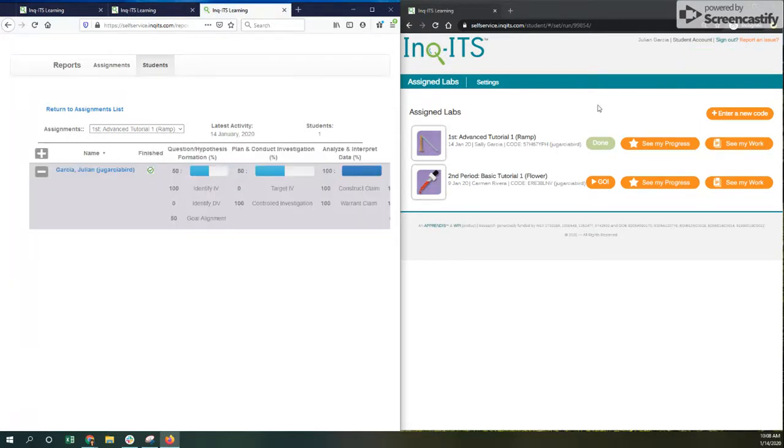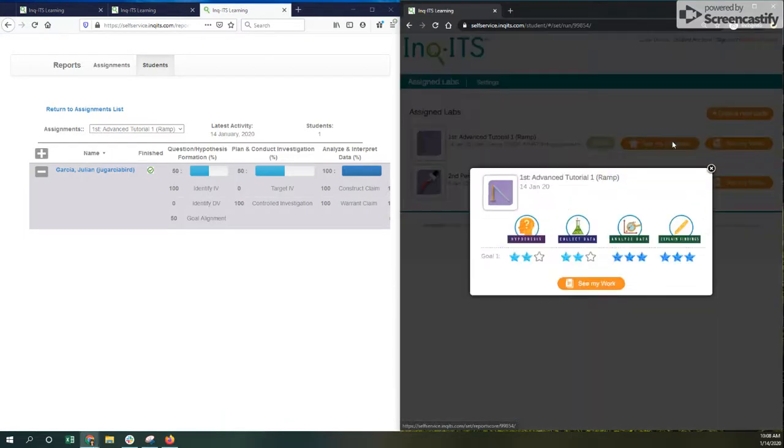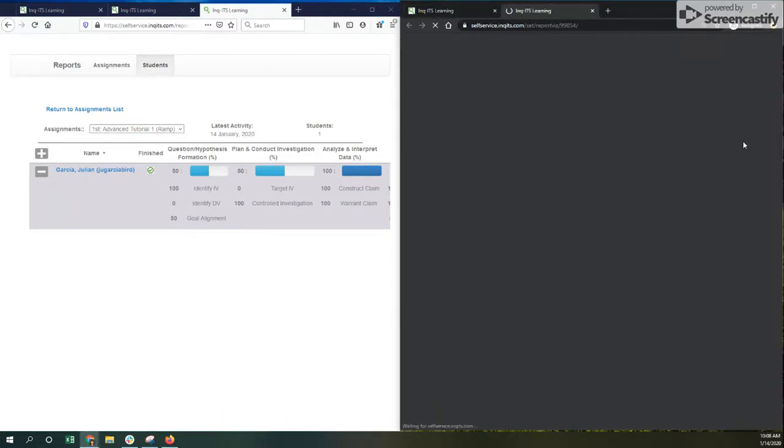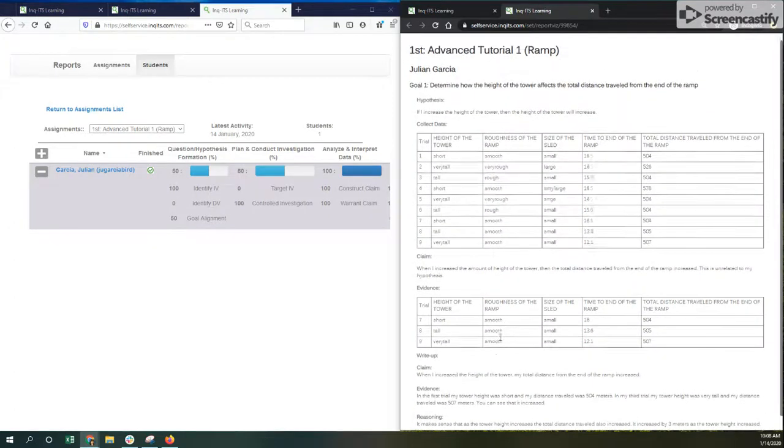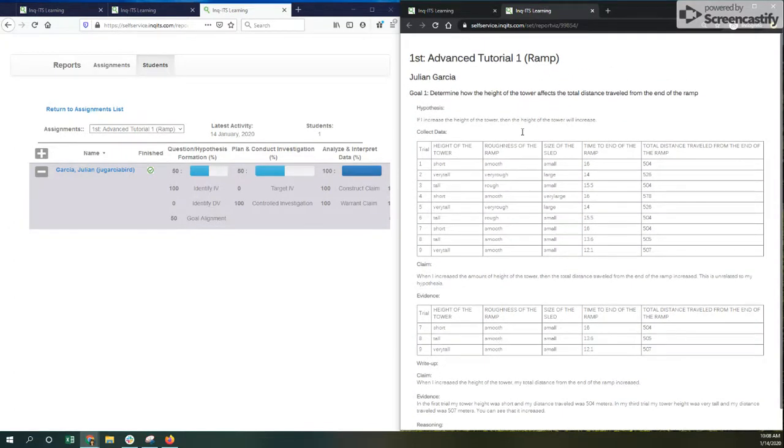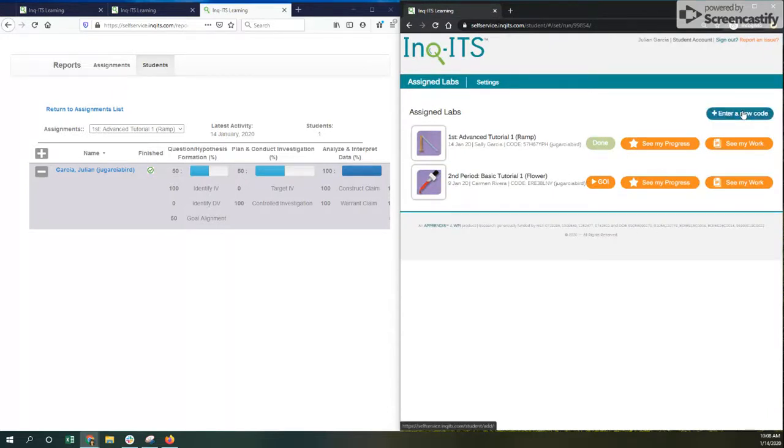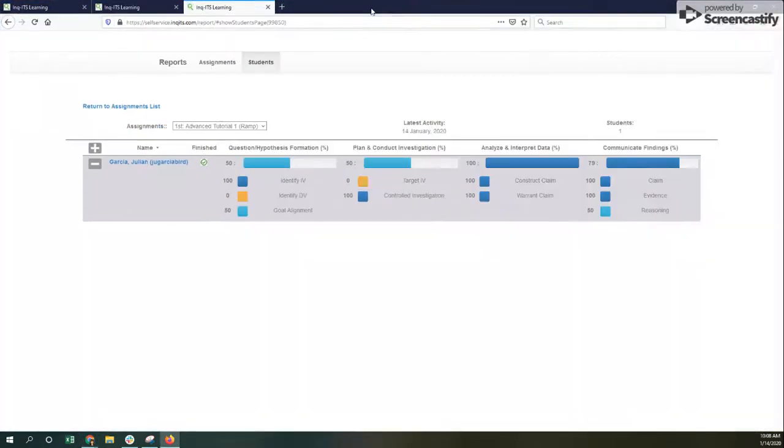So see, he's done. He can actually see his progress. He can see how he did. He can see his work. So this all pops up there. He could print that out in a PDF format if he wanted to. He could enter a new code and get started on the next thing if we wanted him to. For these purposes, I'm going to close him out for a second just because I want you to see from a teacher standpoint what happened.